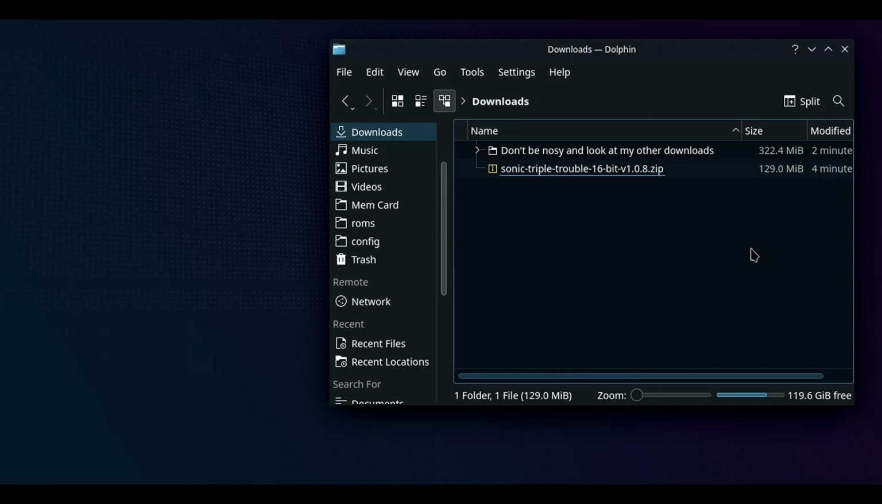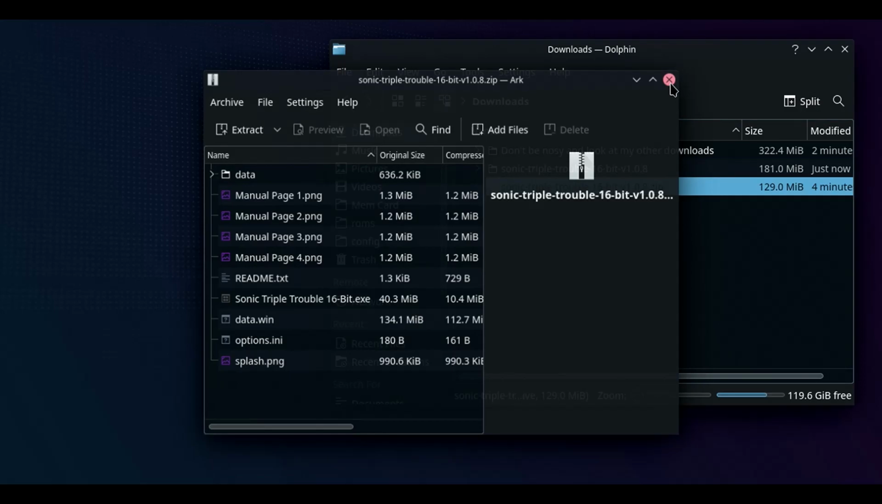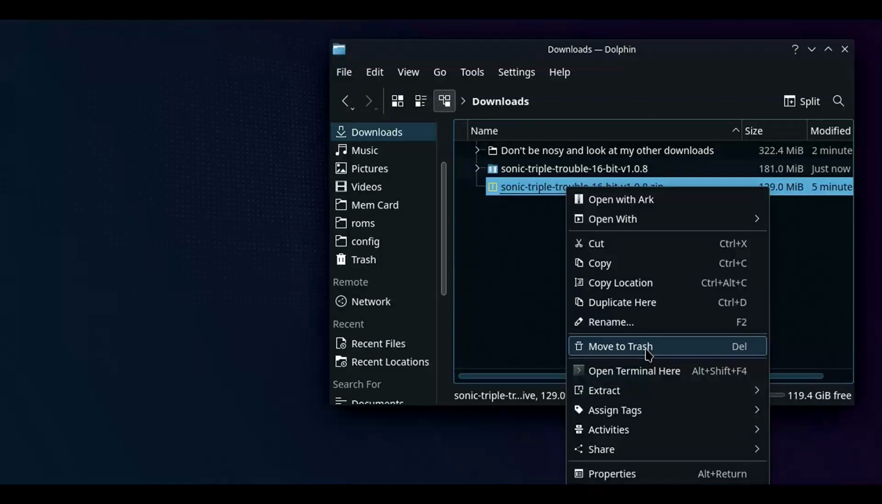After it's downloaded, you're going to want to extract it. Double click on your zip folder and then click on extract and then extract again, and this will extract into wherever the folder is located. So now we can just go ahead and delete that original zip.